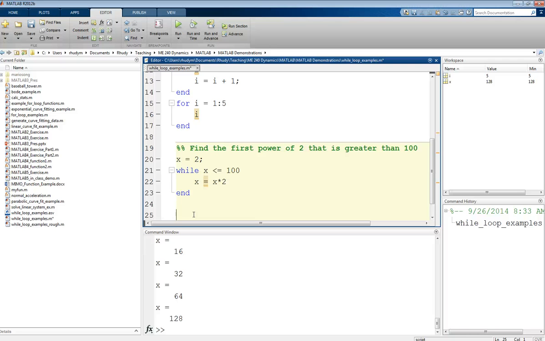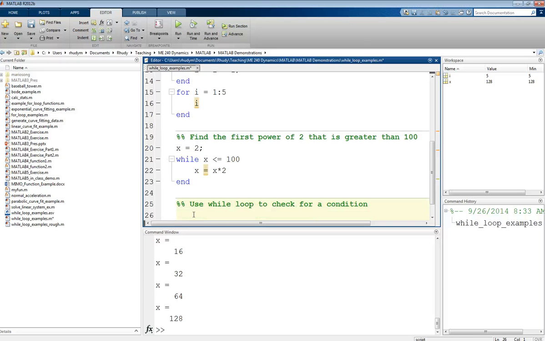I'm going to do one more example now. And this is something that while loops are used for. So use a while loop to check for a condition. So this is something that's useful when you have things that are coming in as some kind of input to really check to see if that input is valid.